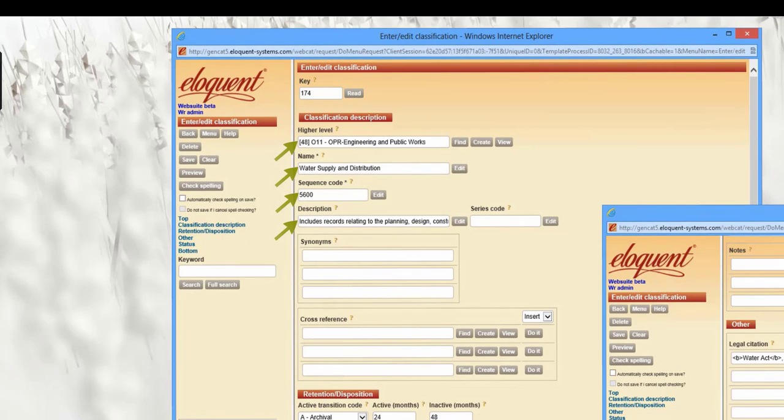In the top section, there's the higher level field, which serves the same function as broader term. Notice that the higher level term has a code at the beginning. Two fields down, after the name of the classification term that we're entering right now, is the sequence code. This code will be appended to the one above to form the complete classification code for this level.